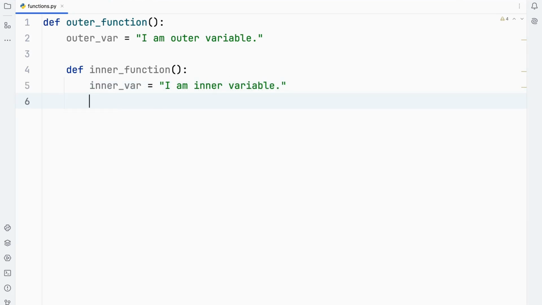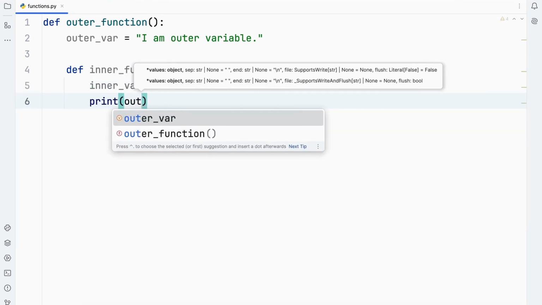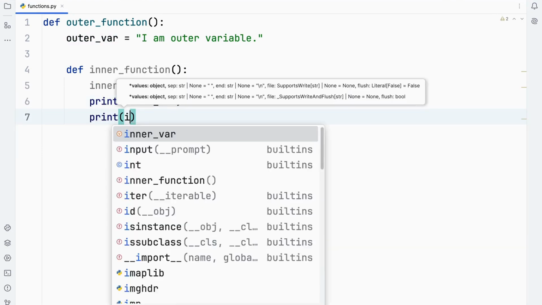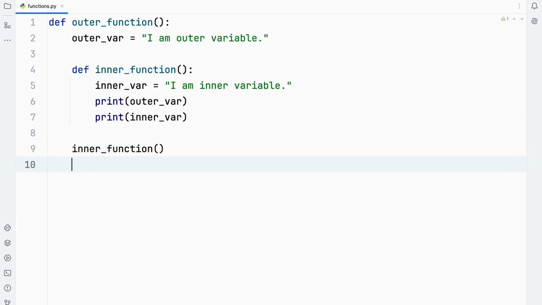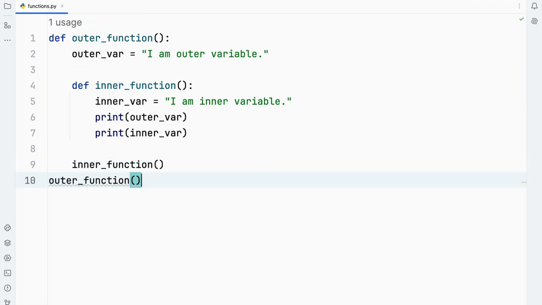outer_var is in the enclosing scope of inner_function. inner_function can access outer_var but not vice versa. inner_var is local to inner_function and cannot be accessed outside it.